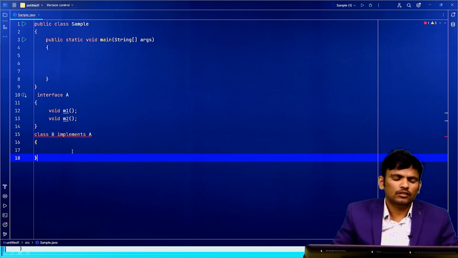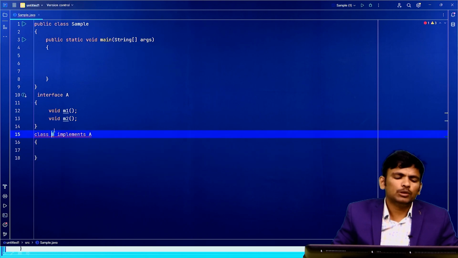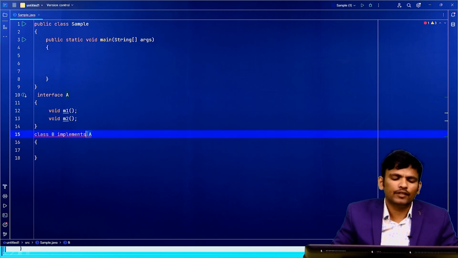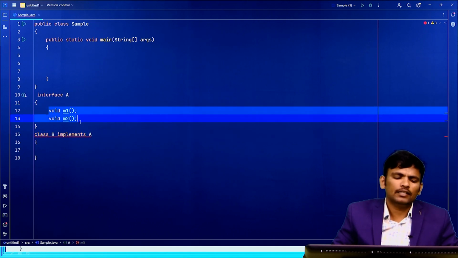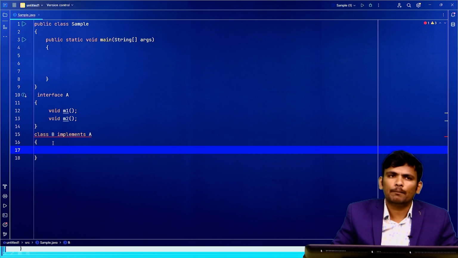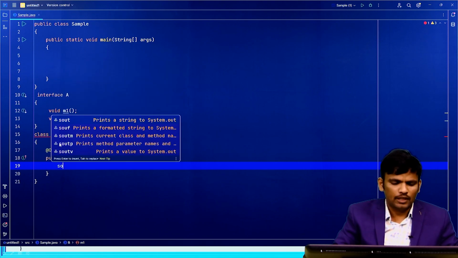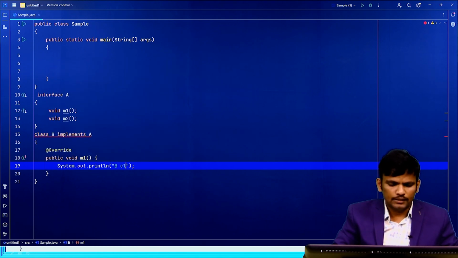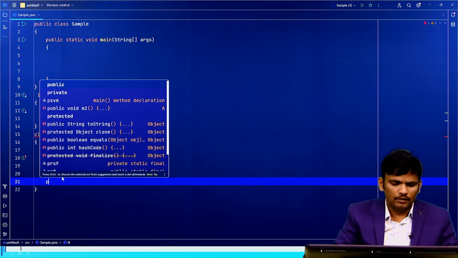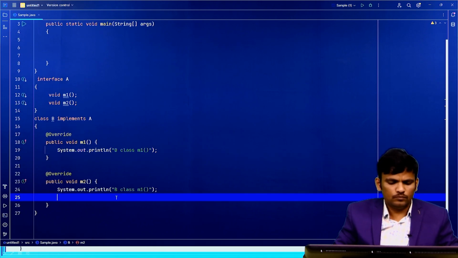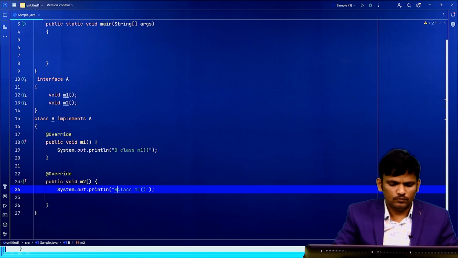Now B is responsible to override all unimplemented methods inside the interface. Here you mentioned interface A, so however many methods are there, that many methods we should compulsorily declare, otherwise it will throw a compile time error. There are 2 methods, M1 and M2. So here I will write B class M1, and one more method, B class M2 method.